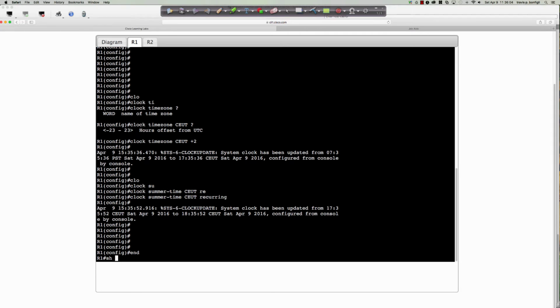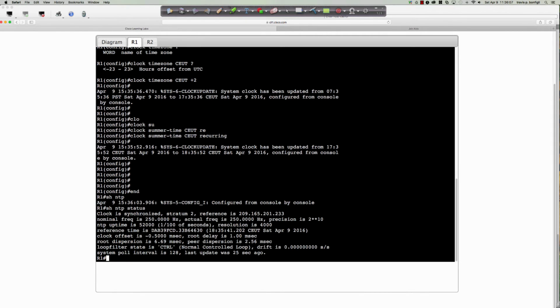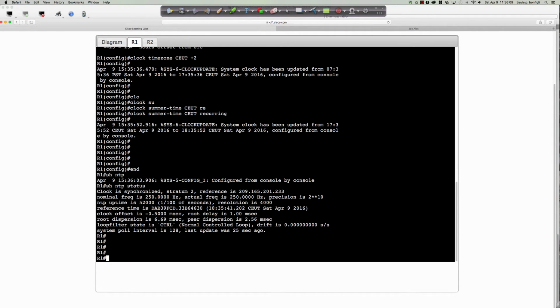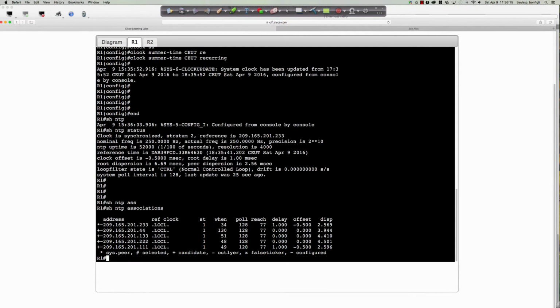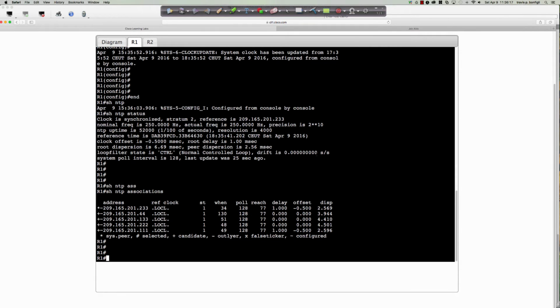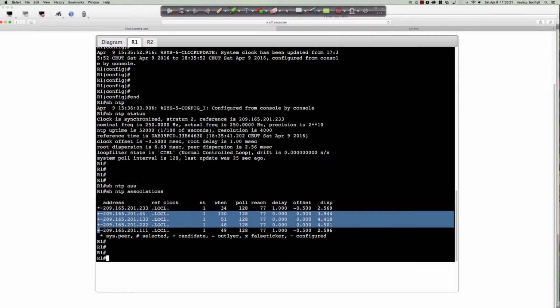Let's type end, show ntp status. We should be synchronized, stratum of 2, because again, 233 has a stratum of 1, so we're +1. Show ntp associations. There are the routers we're associated with. You can see that the plus sign is indicating these are candidates, which means we have reachability, and if 233 goes down, then one of these other servers would take over.